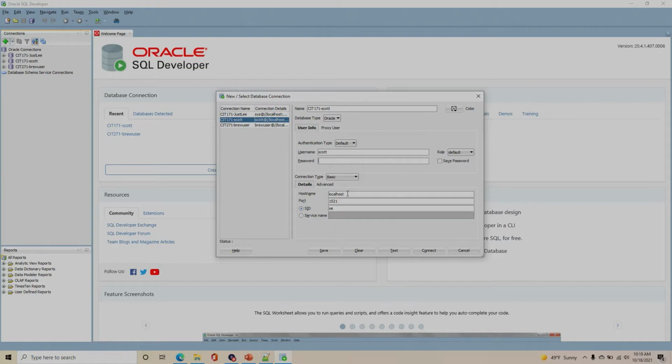Down here in the connection type, you'll want to keep it as basic, and you'll want to put the host name as localhost because you are running this Oracle server on your local machine. The port is 1521, and the SID needs to be XE, which is for Express Edition, which is what you all have installed. So after this point, you can go ahead and test your connection and also click connect here. If you have any problems, please email me.